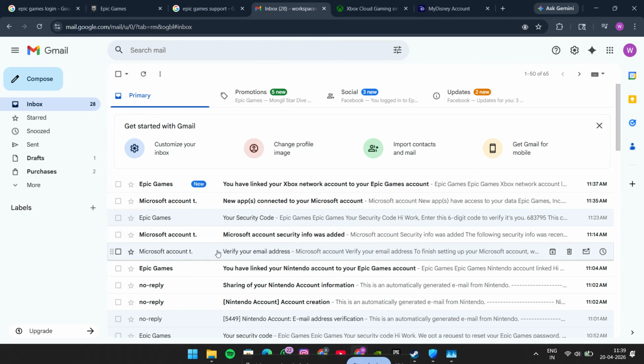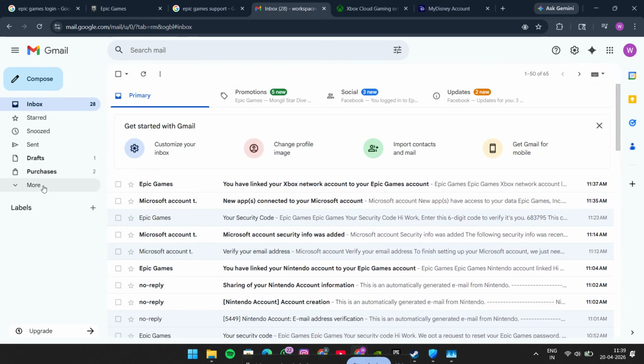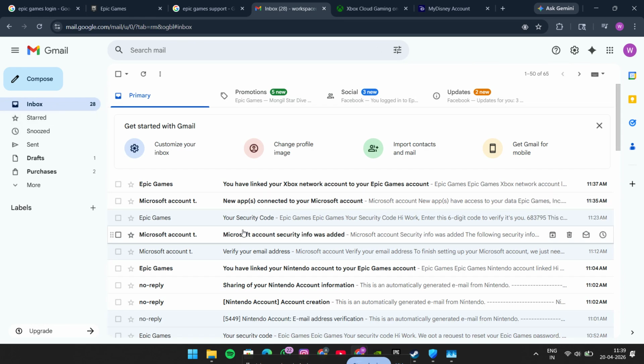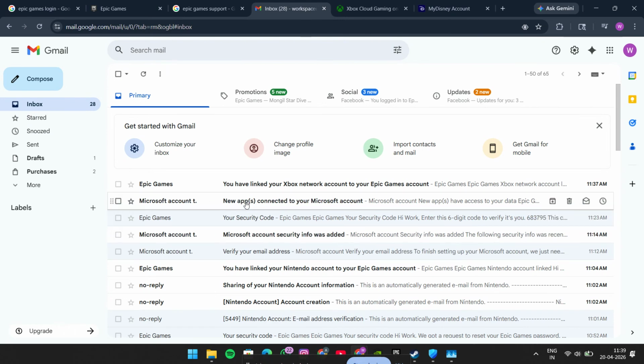If you don't see anything in your main inbox, don't worry. The next thing you should do is check your spam or junk folder, because verification emails can sometimes end up there by mistake. Search for messages from Epic Games and look for anything related to account verification or email confirmation. If you find it, open the email and complete the verification steps if needed.